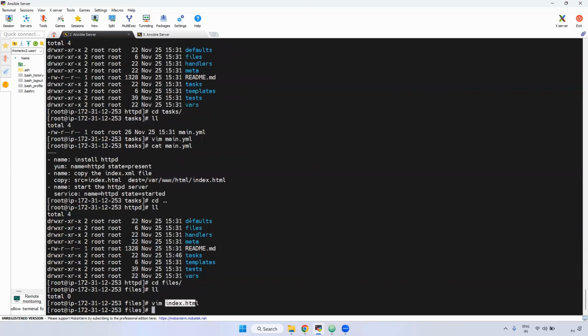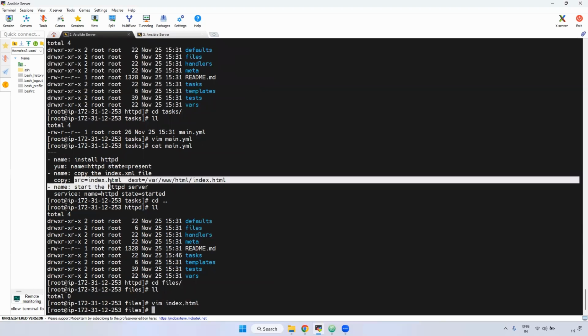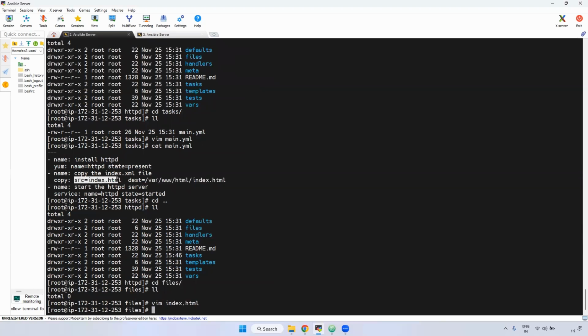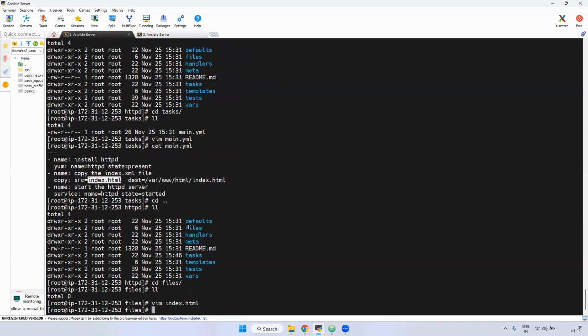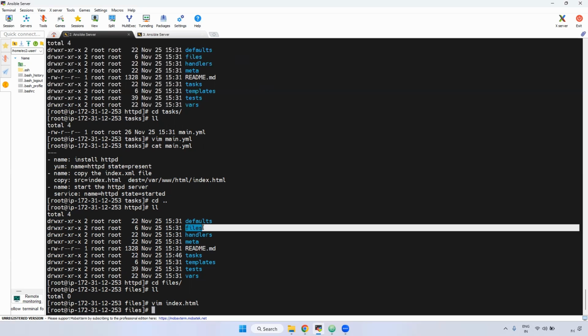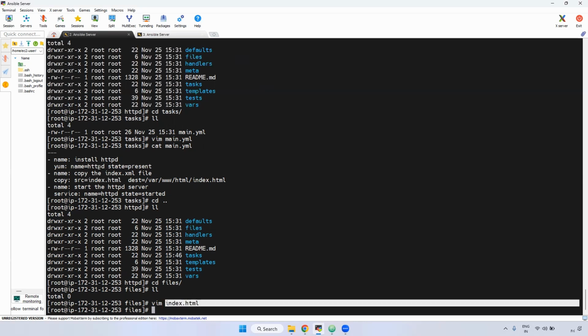But you might have a doubt. You have declared it inside the files directory, but you haven't given the path here. You have just given index.html. Remember in roles, if you declare the file in the files directory, you don't need to declare src equal to the full path. By default, it will pick from the files directory only. That's why just giving index.html means it will be verified inside the files directory. If it is there, it should be good. Currently, we have created index.html, right? That's why it should be good.